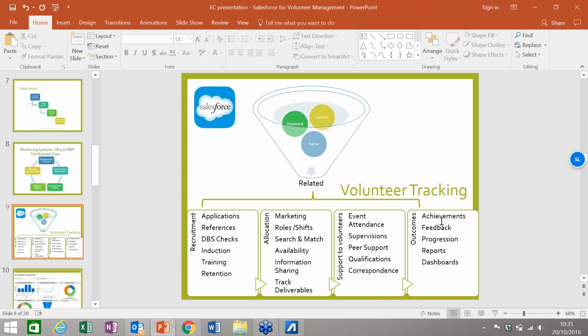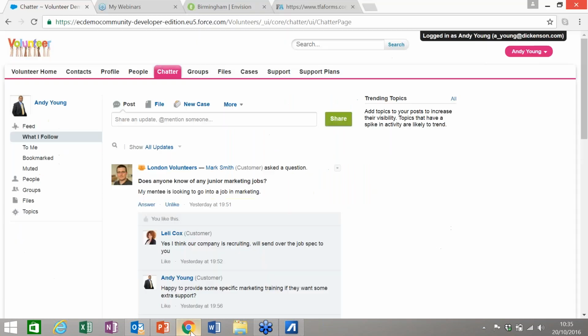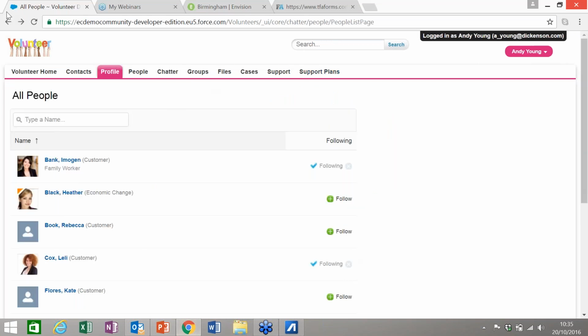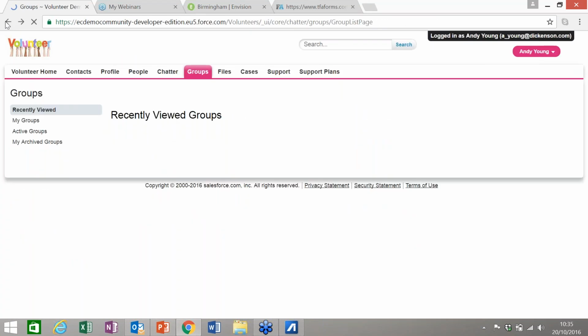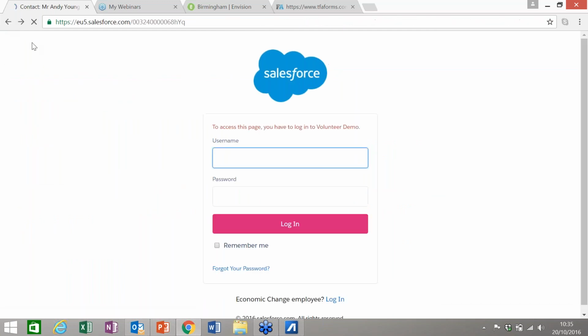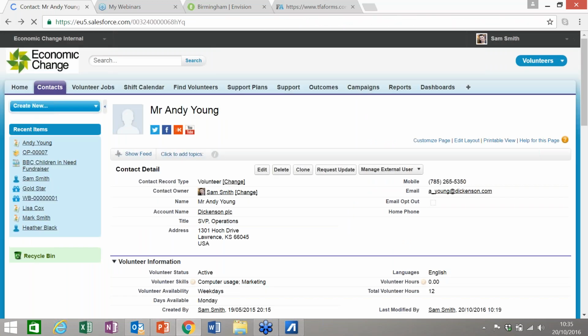Now finally, in terms of outcomes, outcomes with volunteers can be equally important to track, so whether that's achievements, feedback, progression, and then reports and dashboards. So we'll just go and have a look at some of the features available with this. So logging out of the community, again within the community you can provide the feedback forms and ask them to fill them in, or a complaints area if they've got a particular problem, which you can use cases for.